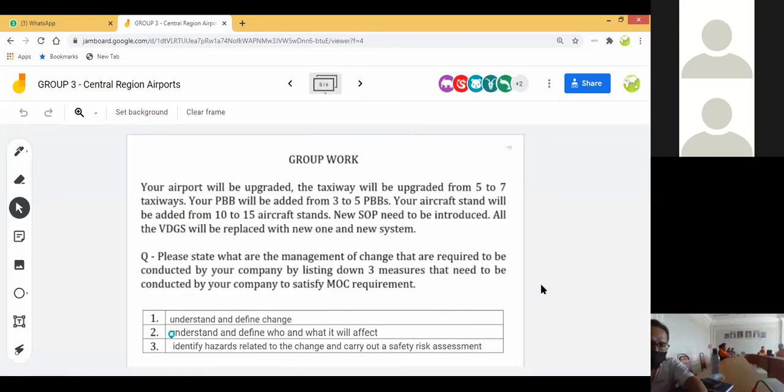Okay, the first measure is understand and define change, correct? Understand and define who and what it will affect, define safety hazards related to the change and carry out a safety risk assessment. Okay, so you have listed the generic measures. So maybe during the real changes, you need to list down the specific measure based on all these things. Okay, so let us go on to the next group.